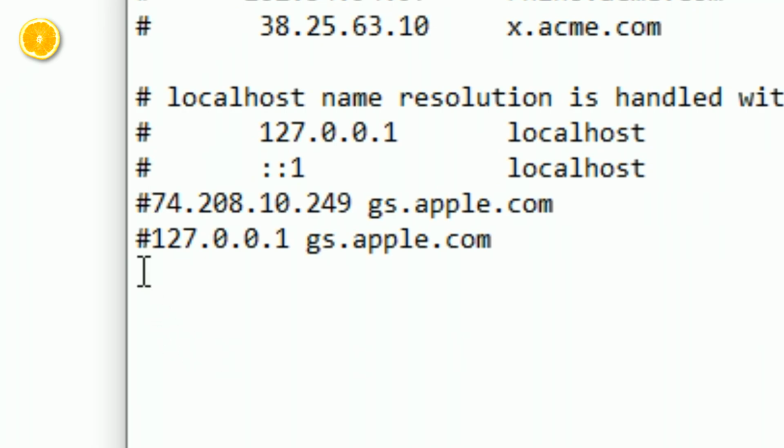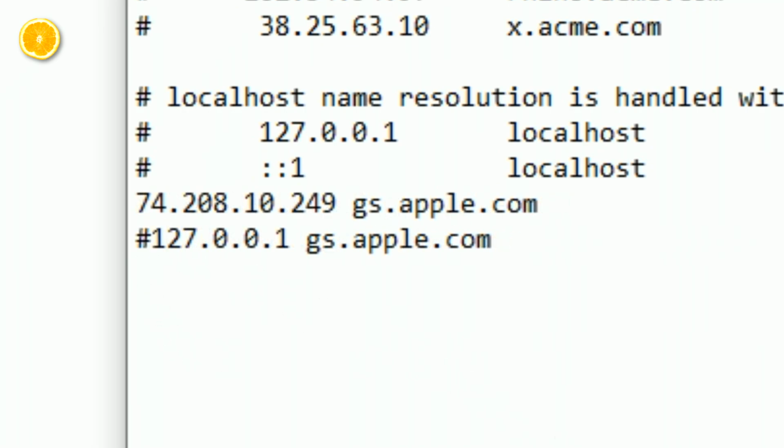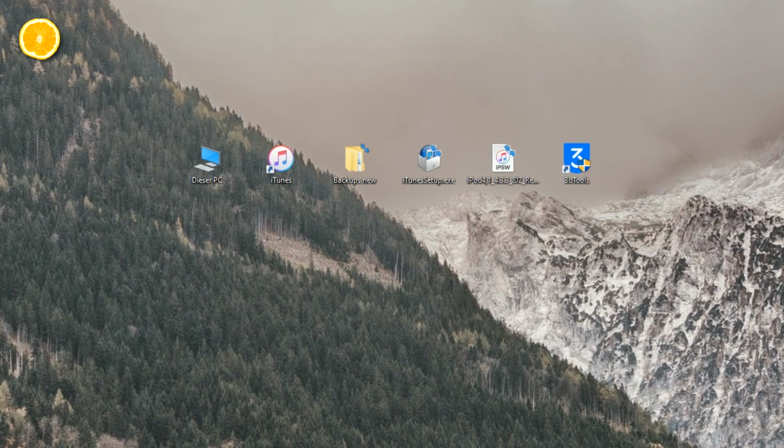Above that, I saw many variations of these two lines circulating on the internet. In my case, these worked fine, but you can also try this. Especially with the last way, I solved error 3194 on my computer.